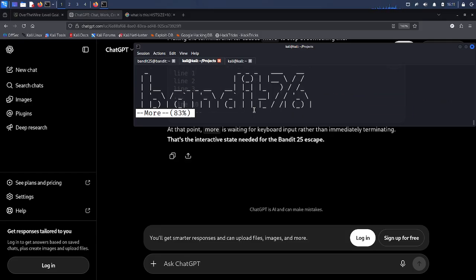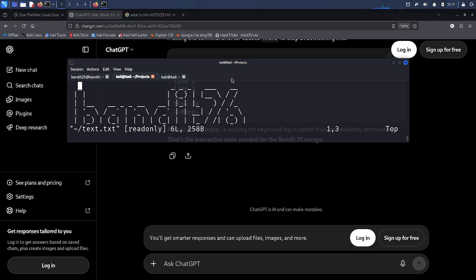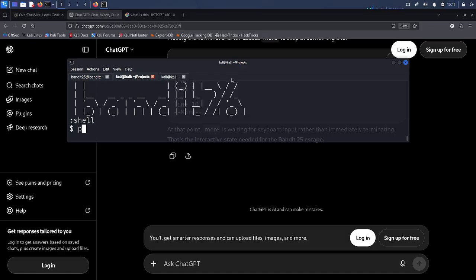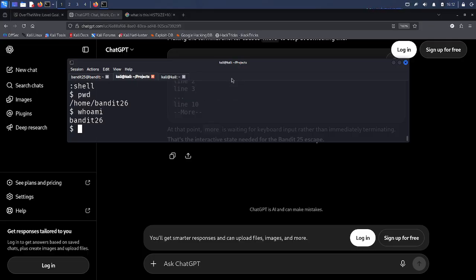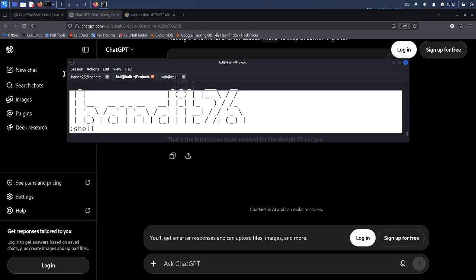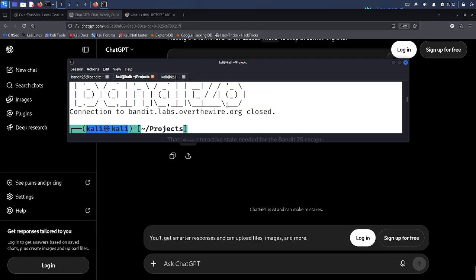Then it said hit V. What the heck is going on? And then it said shift colon set shell equal to bin sh. Hit enter. And then we need to set the shell. Enter. pwd. Who am I? What the heck? Okay, you know what? I don't really get it. We're gonna figure this out.